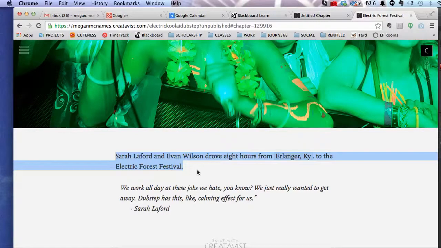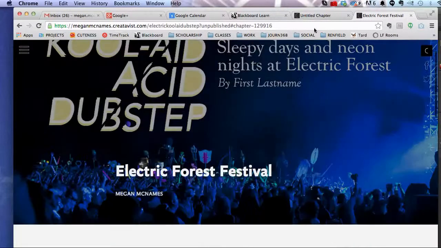If you're doing a photo series on body image, why not link out to some media pieces that might explain what that is? Maybe in your caption you say, oh, this is part of the body positive movement. Well, make the words body positive movement clickable to some website, or have more information pop up when you click on it. So that's how to use Creatavist.